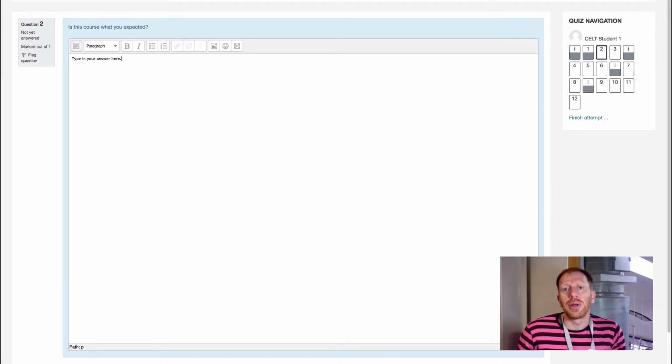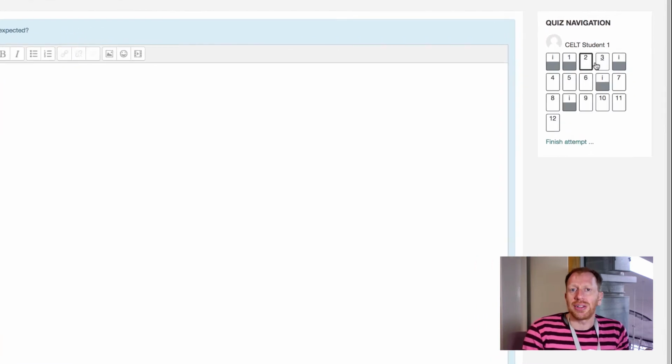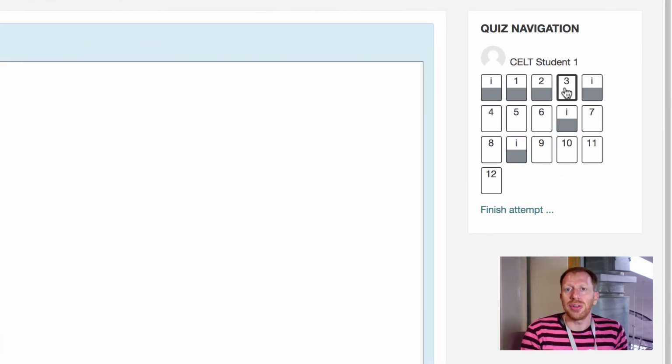This can help because you can keep saving your answers and ensure that you don't lose anything. It can help as well by enabling you to use spelling and grammar checks in your word processor before pasting over into the quiz. You can navigate around the quiz by using the quiz navigation panel on the left.